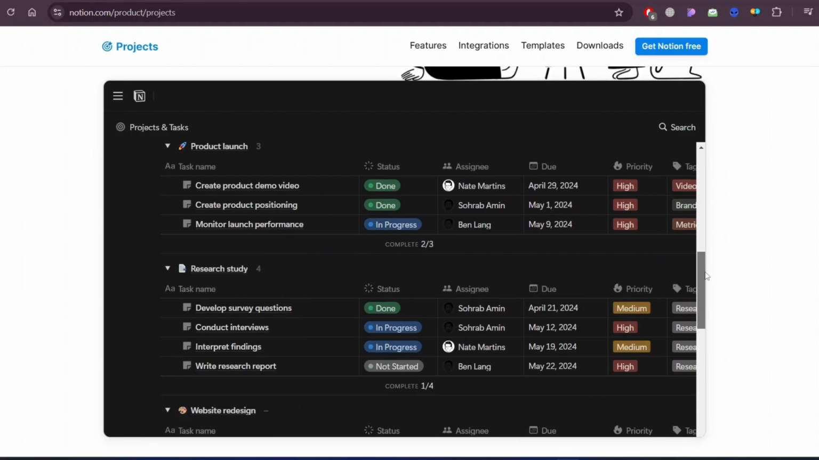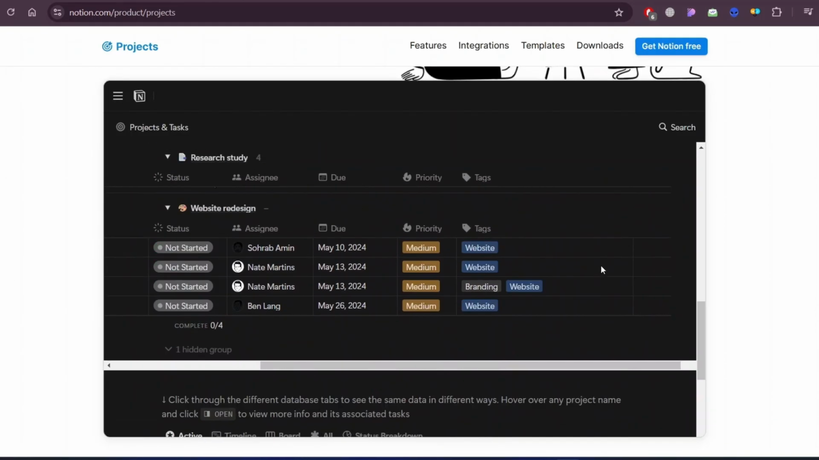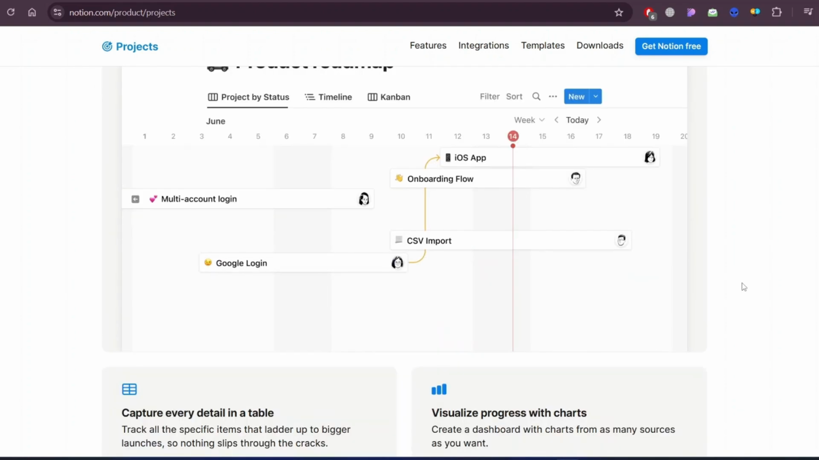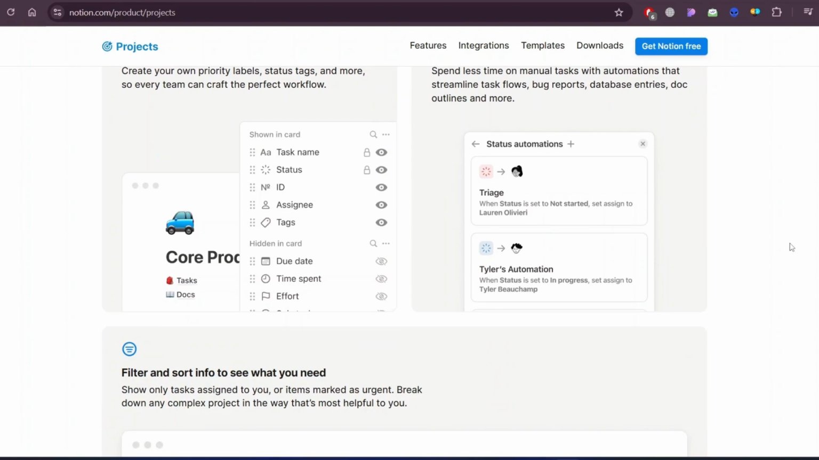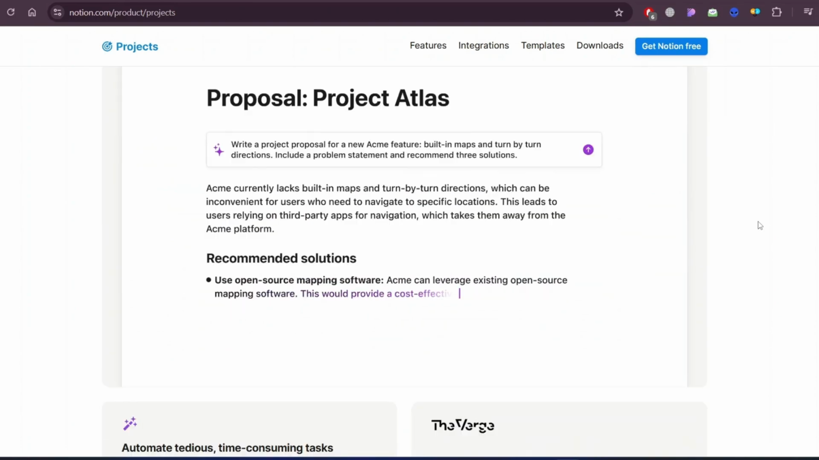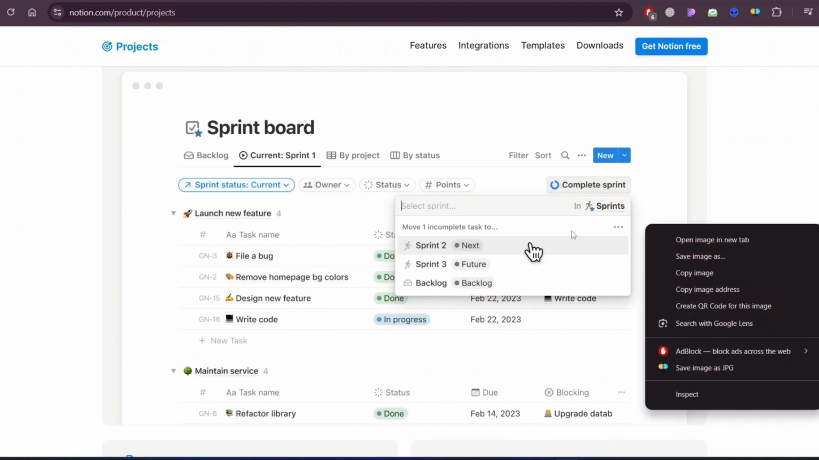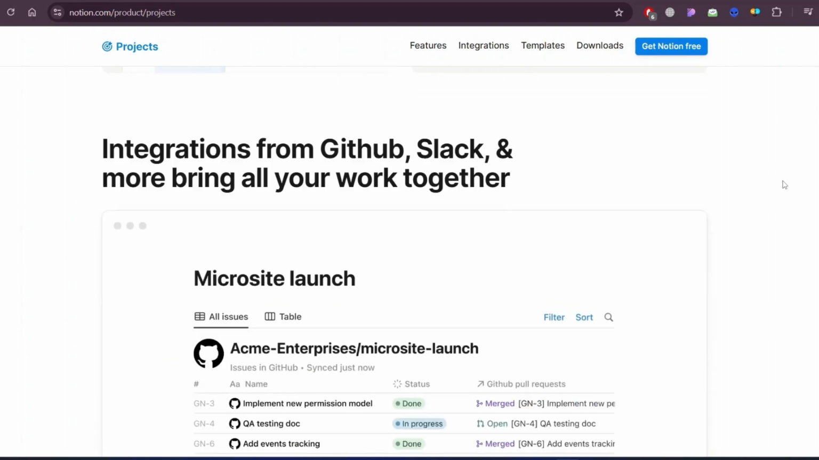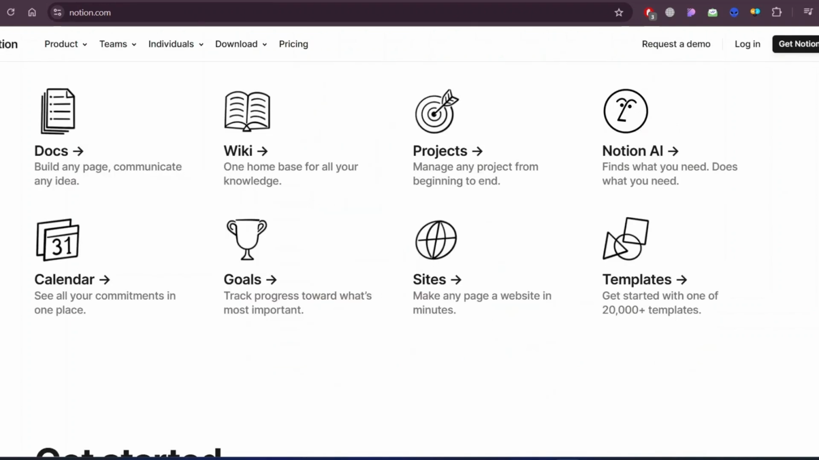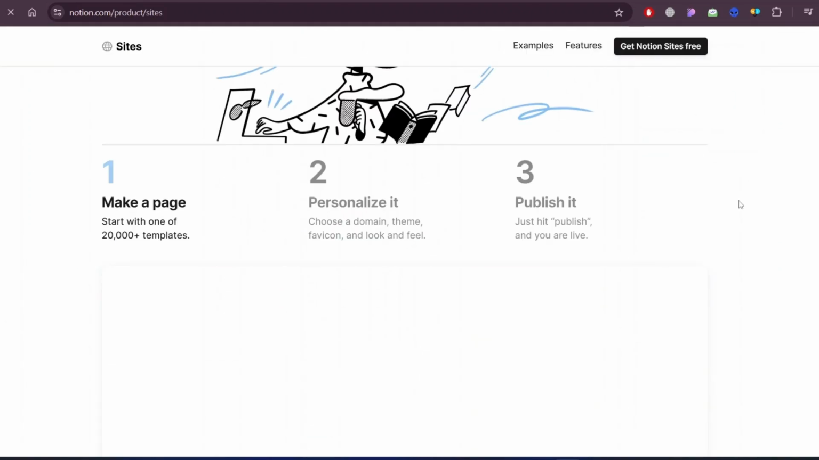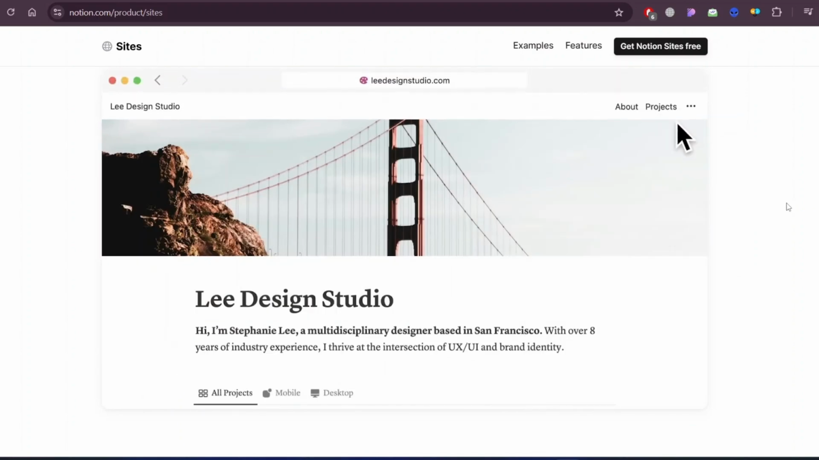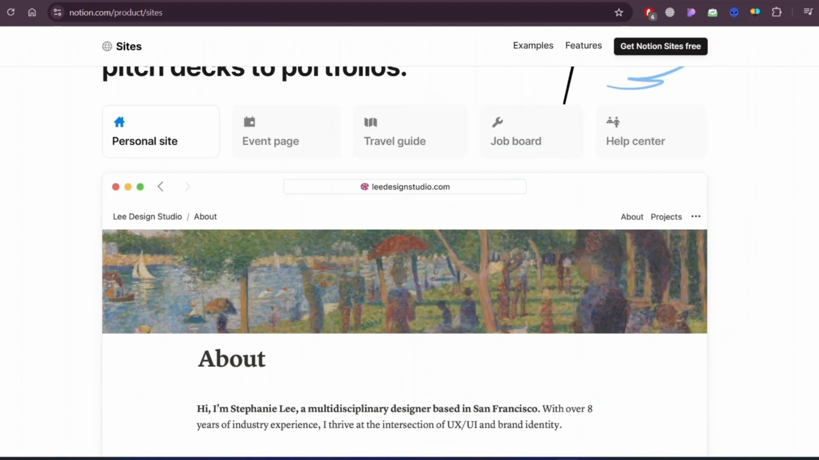For enhanced capabilities, the Plus plan is available at $10 per user per month when billed annually, providing unlimited file uploads, 30-day page history, and the ability to collaborate with up to 100 guests. The Business plan, at $15 per user per month billed annually, includes advanced features such as 90-day page history, SAML single sign-on, and priority support, catering to the needs of larger teams and organizations.